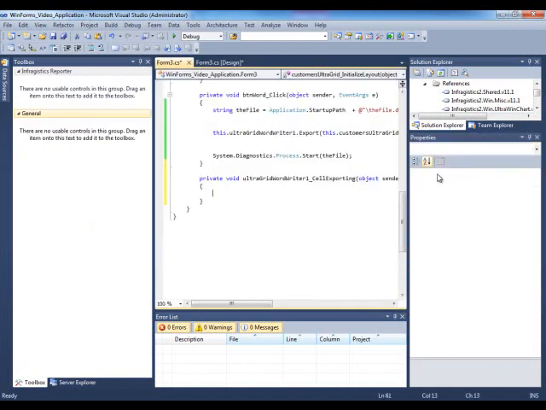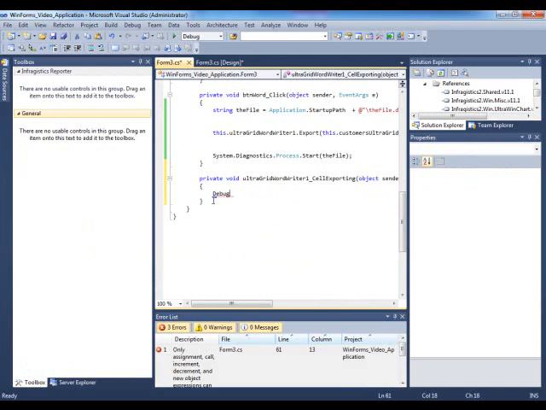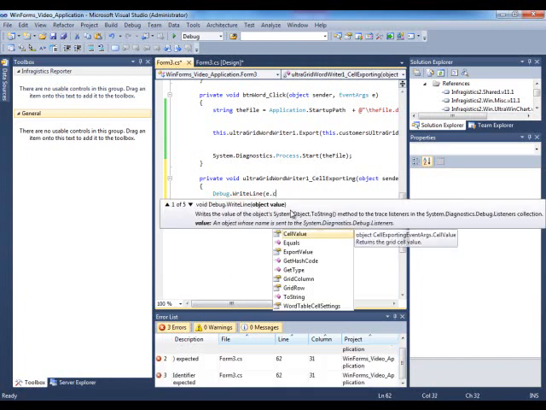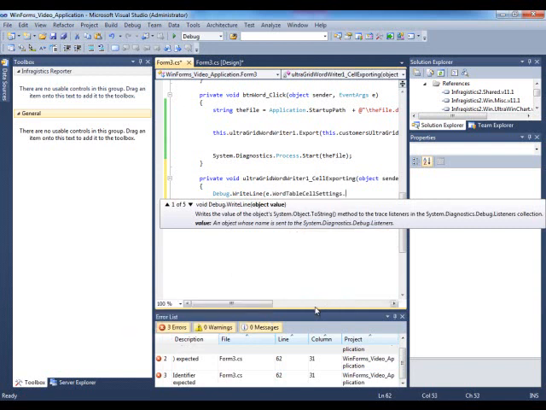So let's just have a little fun here. I could just do something like write line here, e.cell value. Look at the rich event arguments that we give you here. You get cell value, export value, columns, rows. Then you could do something here with word table cell settings. Let's check this one out.